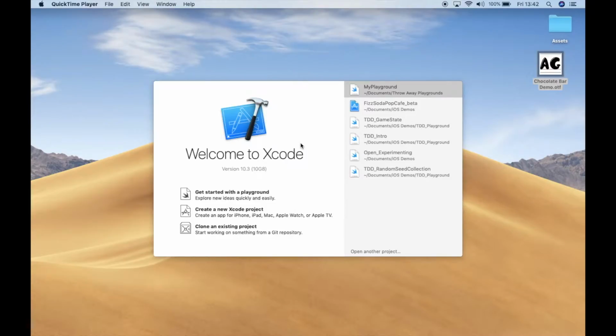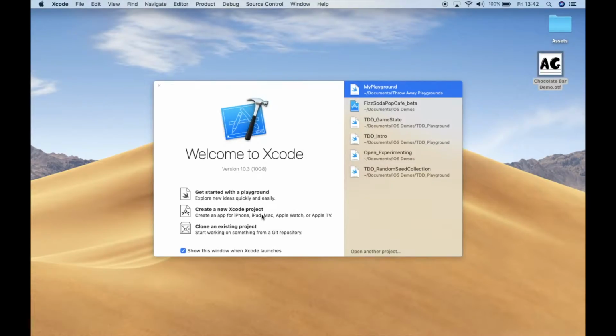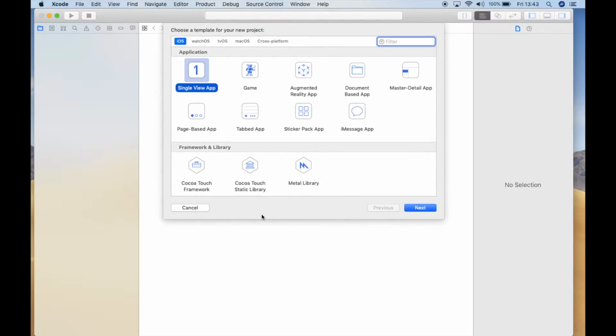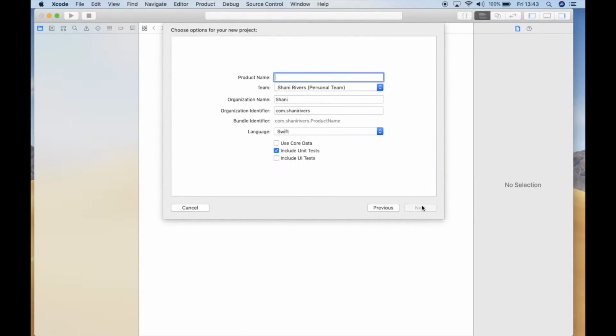Alright, welcome back. So in this video I'm going to show you how I make a new project and base it off of my storyboard that I created in Sketch. So the very first thing I need to do is just create a single view application. That's how I built this, and it is a very simple game. So we'll just go ahead and get started.